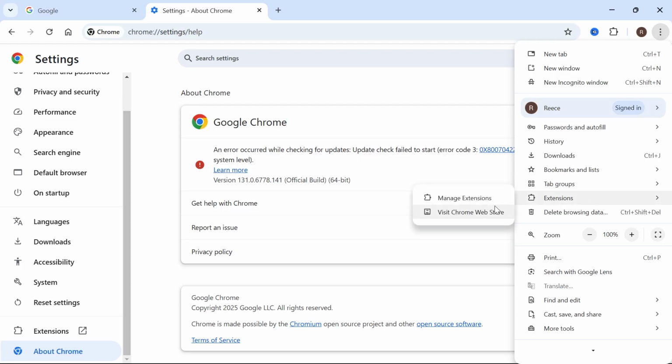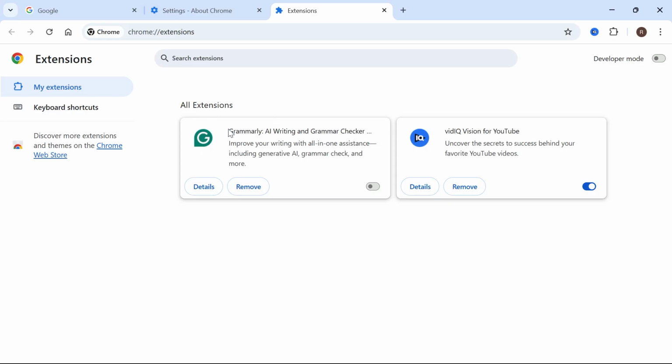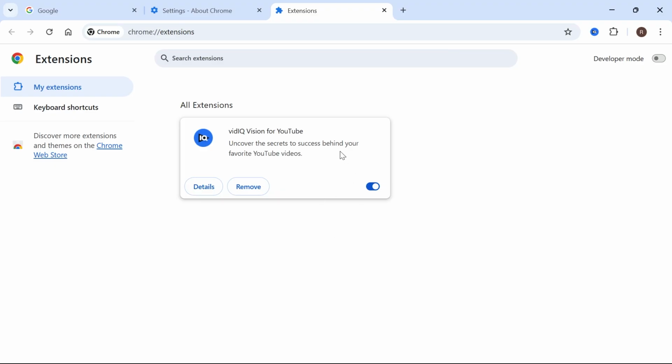Once you've done that, we're then going to head back over to these three vertical dots, click on Extensions and then select Manage Extensions. So what you need to do here is just go through your list of extensions and disable and remove any that you're not currently using. So I have this Grammarly one here that I'm not using, so I can just click on Remove and select Remove.